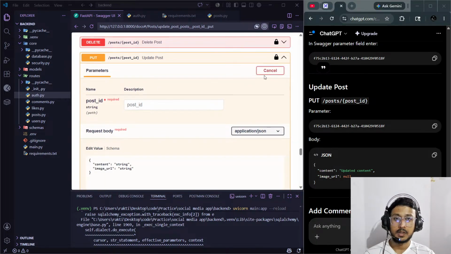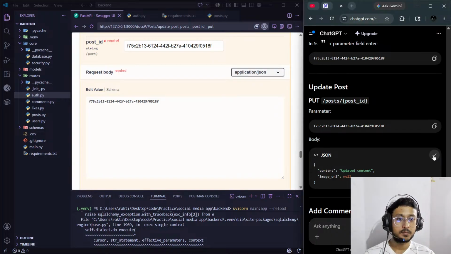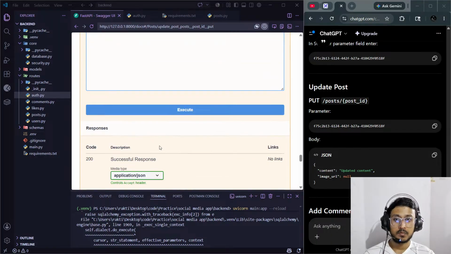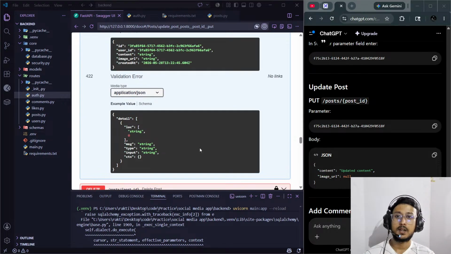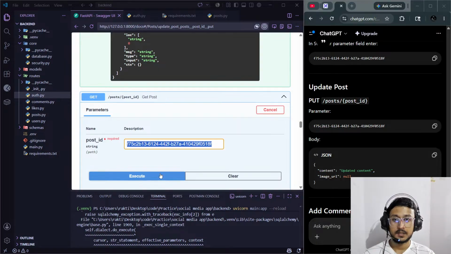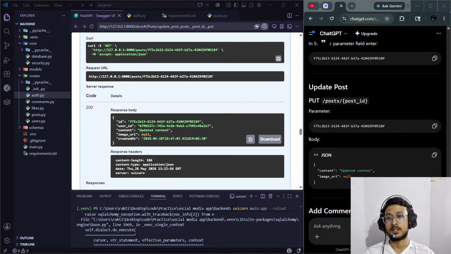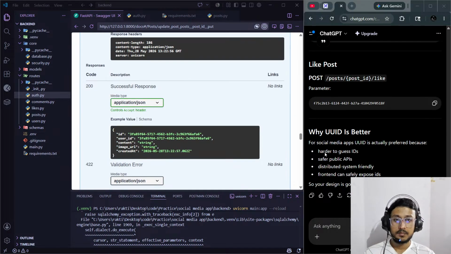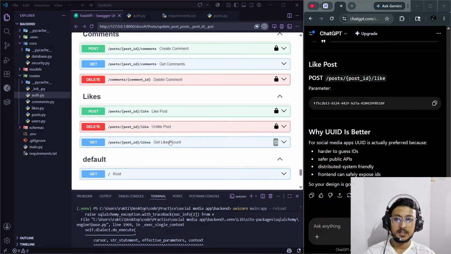Try out post ID. Updated content. No, let's execute. Okay, so it's updated. Let's check if it's updated or not. So here we will add this and execute again. And updated content and image is null. So yeah, everything is fine. The comment and the likes are pretty much the same. I don't think we need to check it.